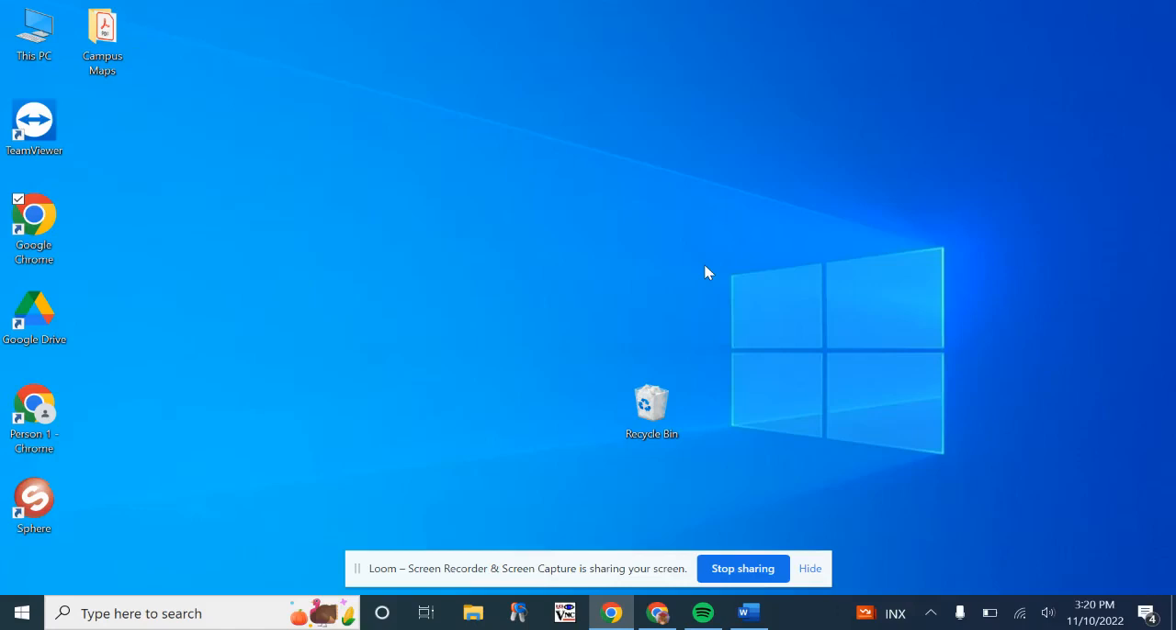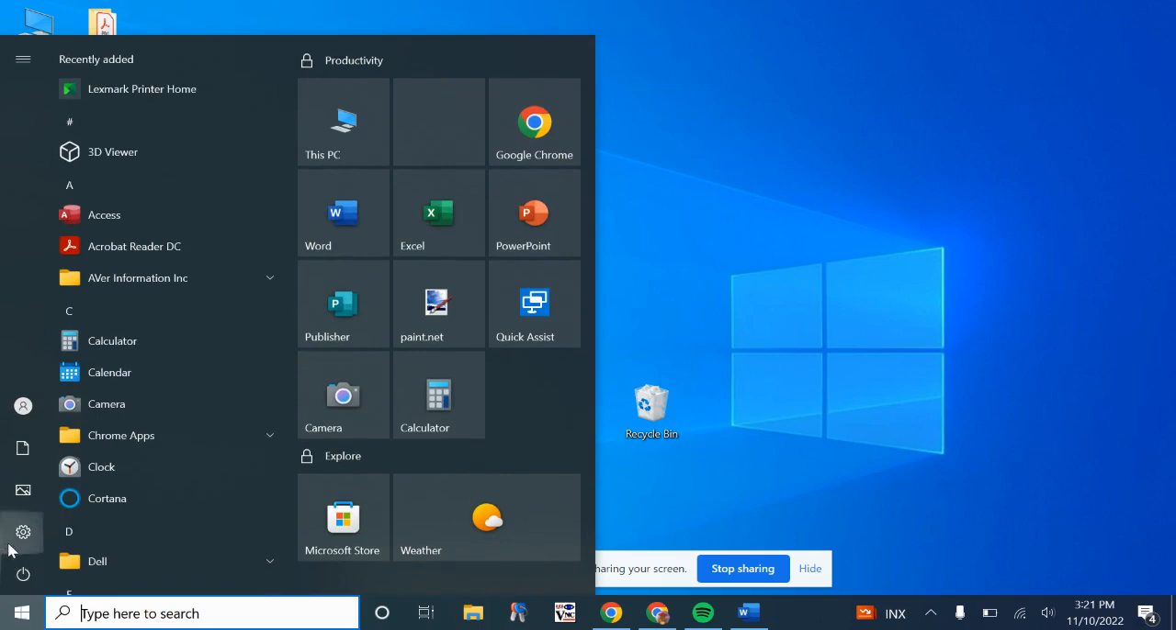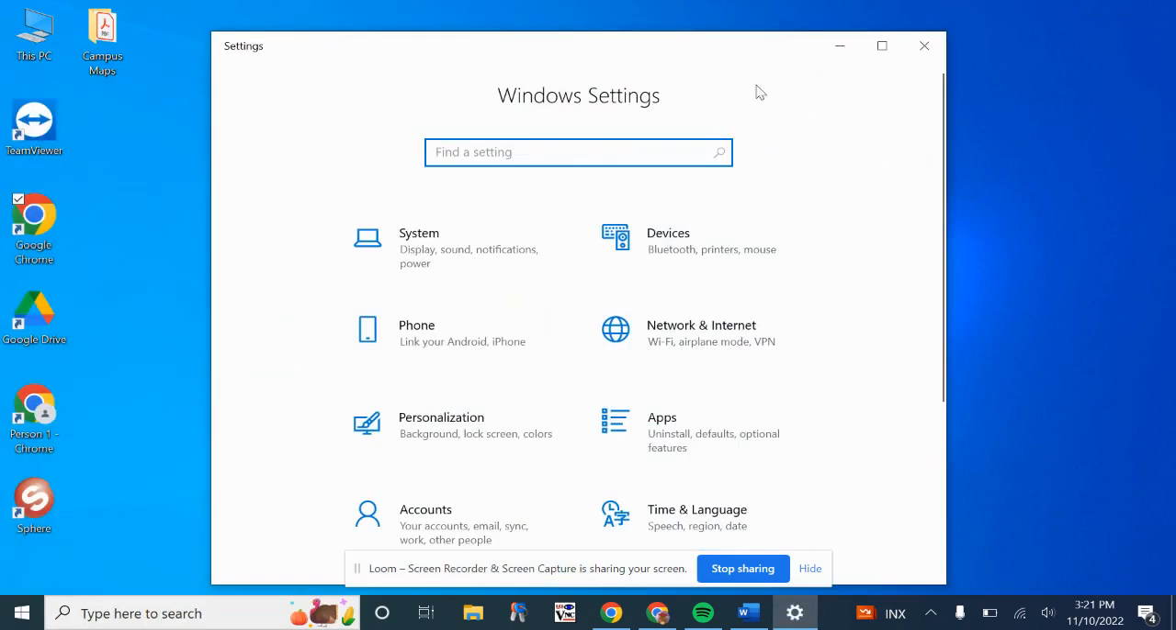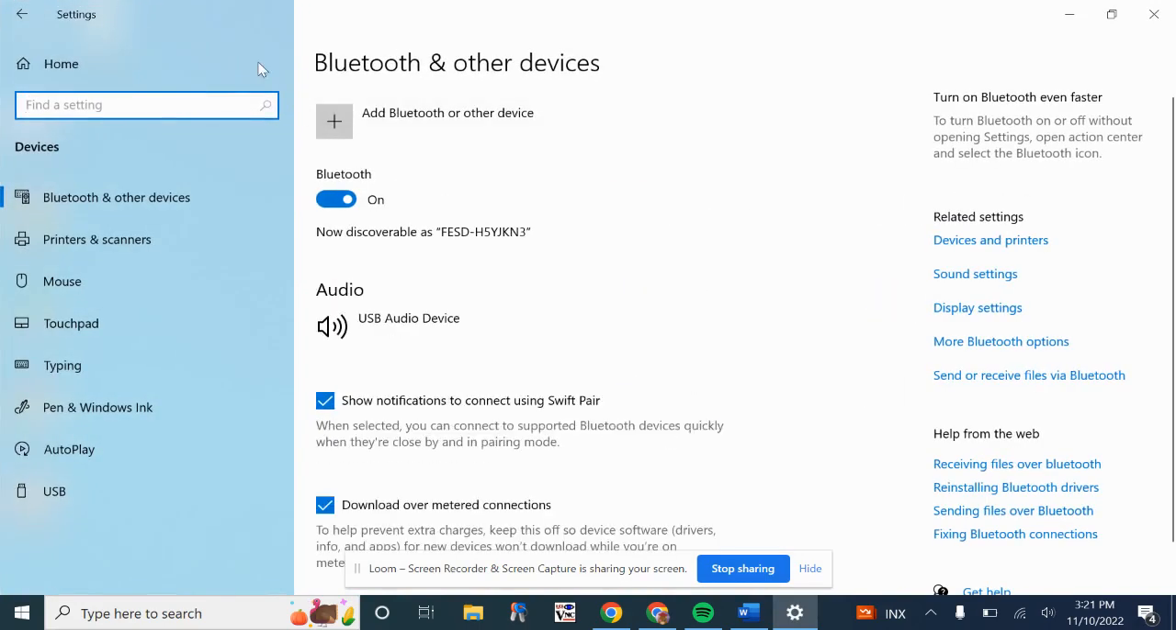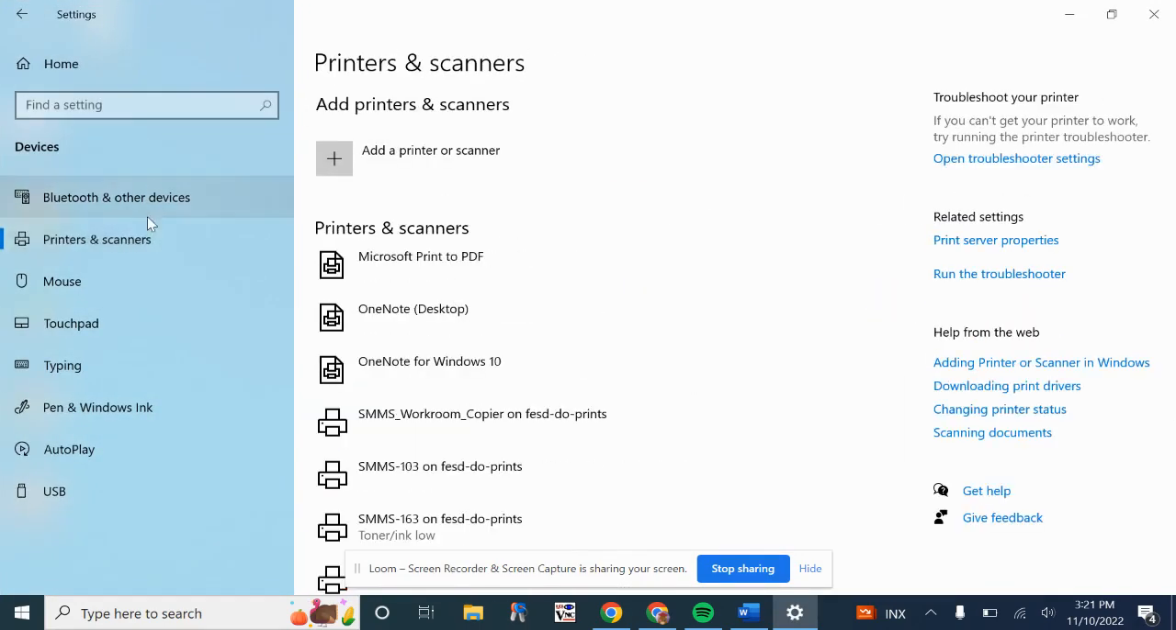And in this video I will show how to connect your computer to a printer. To begin, click on the Windows icon on the bottom left corner and then go to Settings. Once Settings is open, go to Devices and Printers and Scanners. Click on Add a Printer or Scanner.